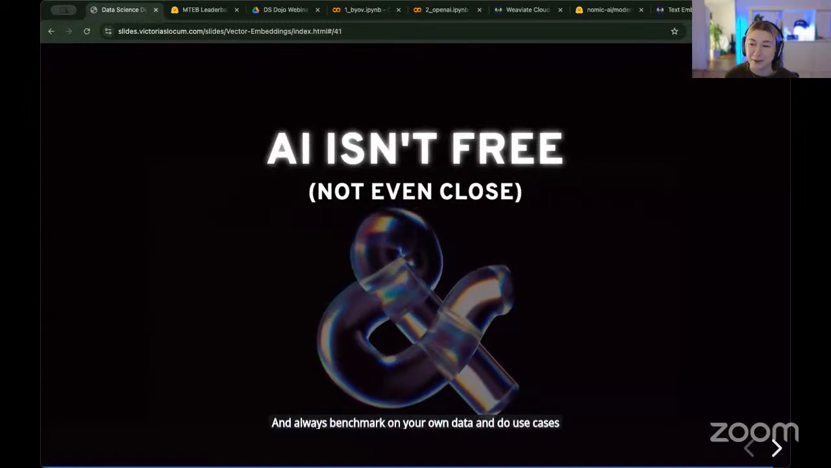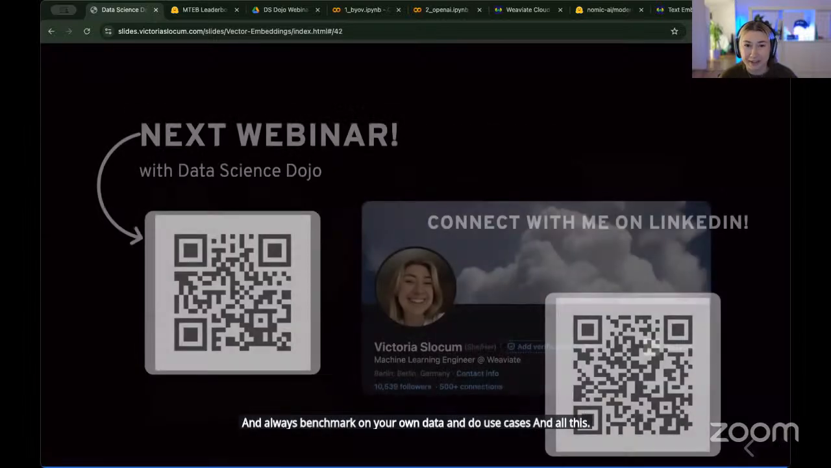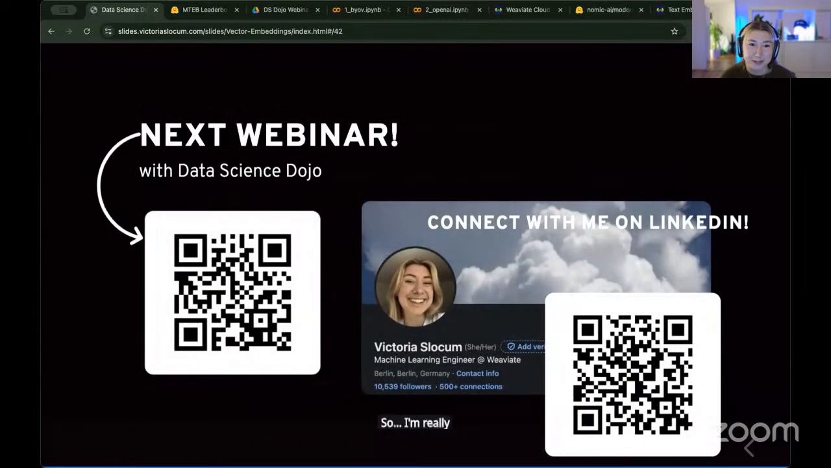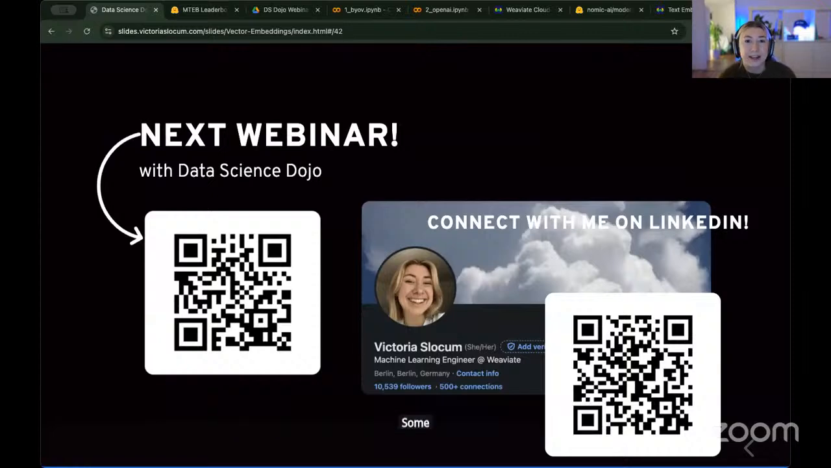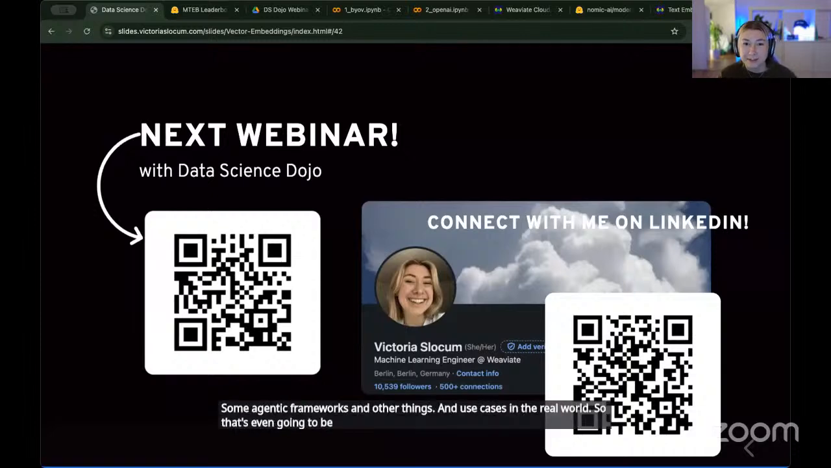I'm really excited for the next webinar next week because we're going to take all this knowledge on vector embeddings and translate it into something you can actually use and build with vector search. And the webinar after that, I'm going to talk about some agentic frameworks and other things, and use cases in the real world. So that's even going to be more fun.